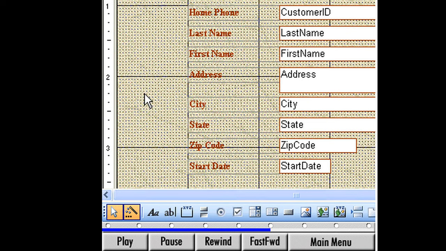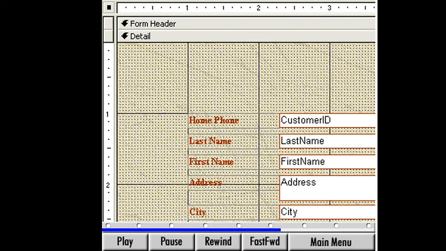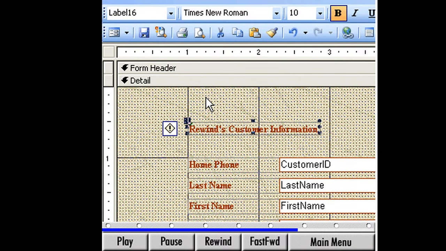Let's add a title. Click the Label tool, the one with the italicized A's. Move the pointer onto the form and line up the crosshair with the 1/2-inch vertical mark and the 1-inch horizontal mark. Click the mouse and type the words Rewinds Customer Information and press Enter. With the title object still selected, click the font type down arrow and type an A to select Arial.